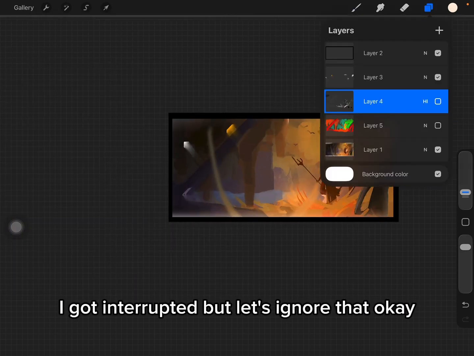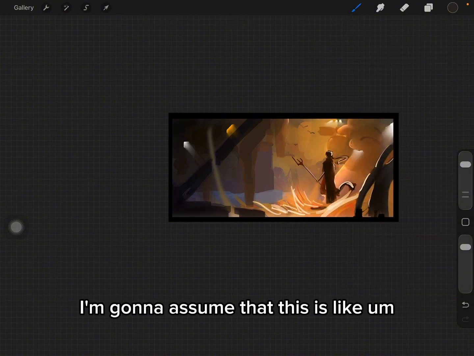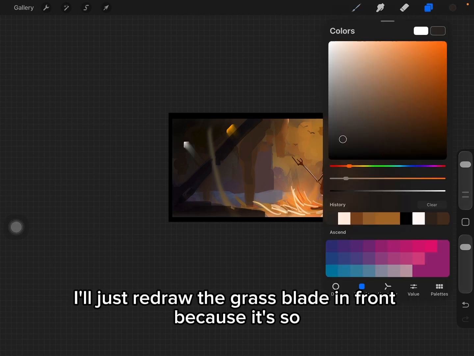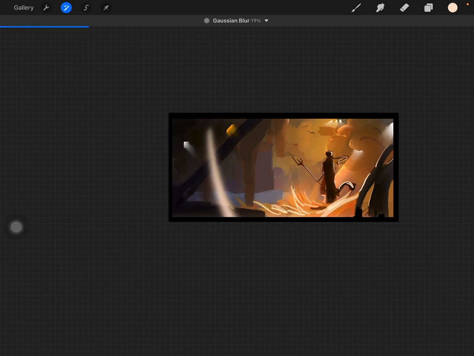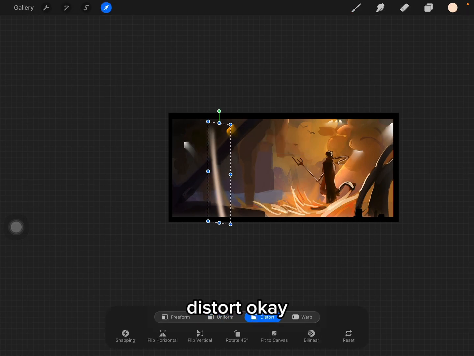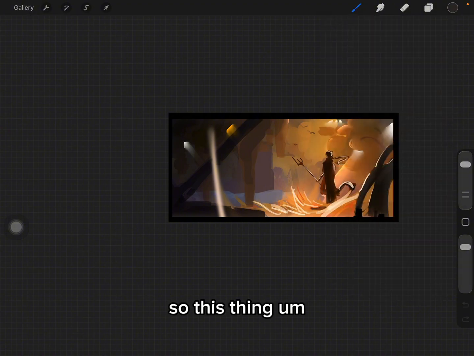Okay, I got interrupted, but let's ignore that. Okay, back to the shadows of this thing. I said make this a silhouette. I'm gonna assume that this is like, okay, I'll just redraw the grass blade in front because it's just there. So boom, distort. Okay, grass blade is in front now. Okay, so we should have no problems. So this thing, it's just so front.